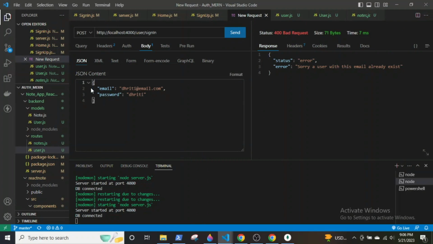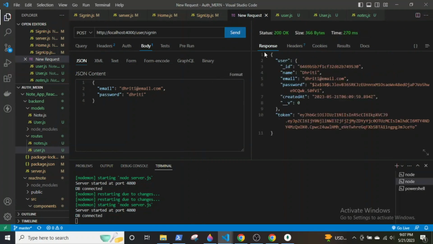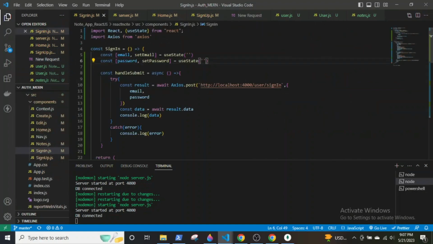I will remove the name and just send. OK, it sends the token and the user details that are in the Mongoose database, but there is a problem. It also sends the password that is stored in the database. I don't want to send a password. So now what we are going to do, we are going to take the token.